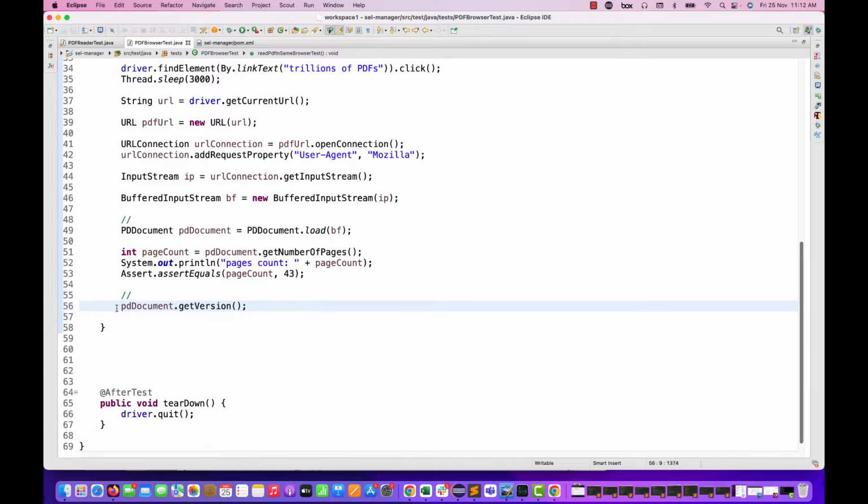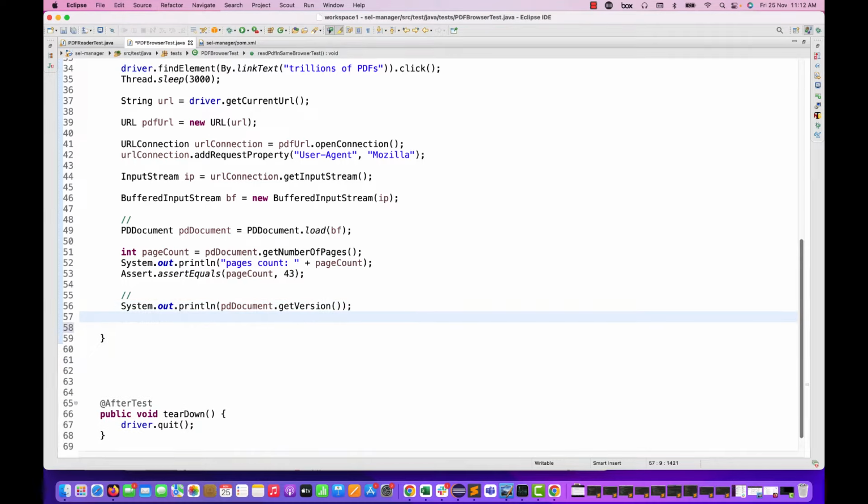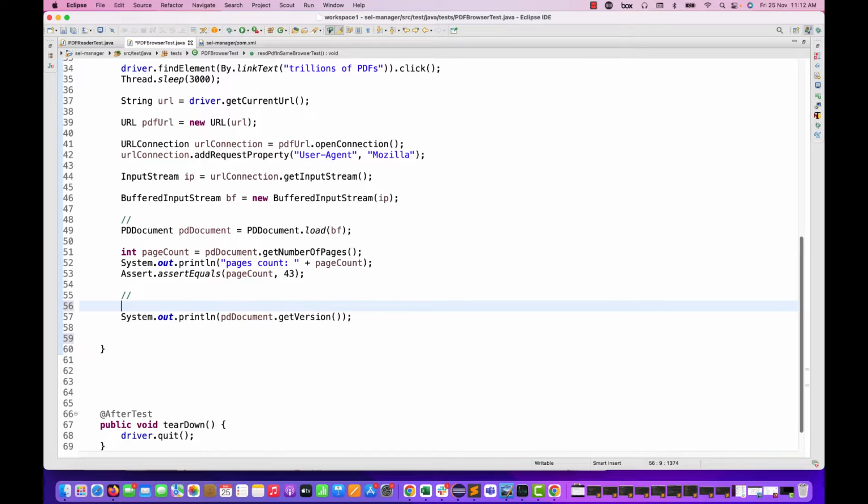And then if you really want to print or assert, you can do that also. So let's say I'm directly printing it. If you really want to write assertEquals, let's see, version 1.2, 1.3, 1.4, whatever you want, you can write it here as well. So here I'm doing System.out.println. This is some metadata of the PDF I'm printing. Okay, what else can we use?